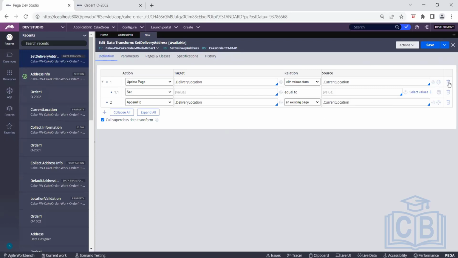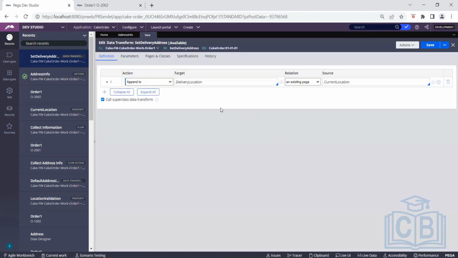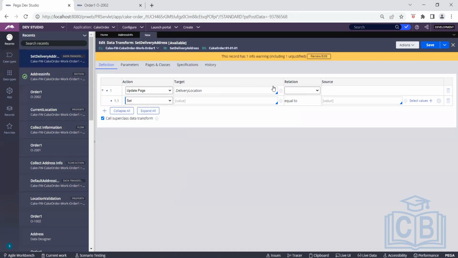I'm not sure it will work or not. You just delete. Yeah, click on submit. Try to save. Mm. It's not saving. Property list type, right? It's a page list property and it's a single page. They have made a lot of changes in 8.7. Okay, you just keep update page and you give it like that only. Previously you have given it. Update page, or else you can do like this also.